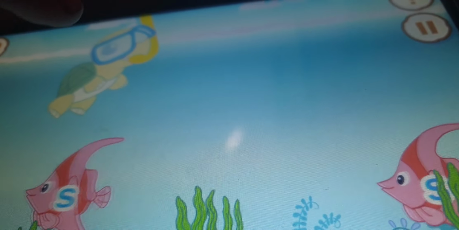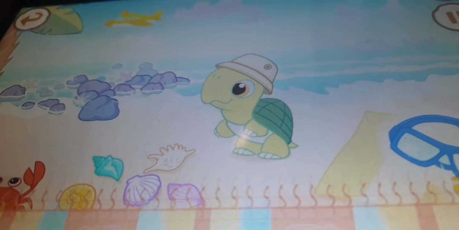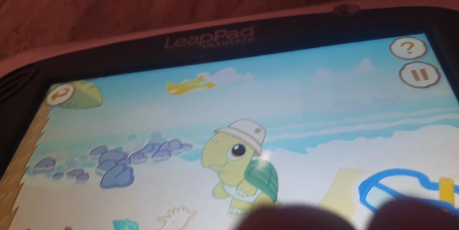S. Oh, there's one. S. You got it. Fantastic fish finding. You did a great job finding.